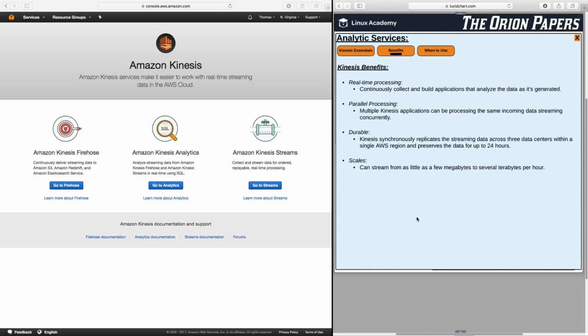First is that it provides real-time processing. So you can continuously collect and build applications that analyze the data as it is generated. So when you think of Kinesis, I want you to think of real-time processing. This is not batch processing. This is as the data is coming in from our data producers, we are immediately able to analyze the data in real time. It also has parallel processing, so multiple Kinesis applications can be processing the same incoming data streams concurrently.